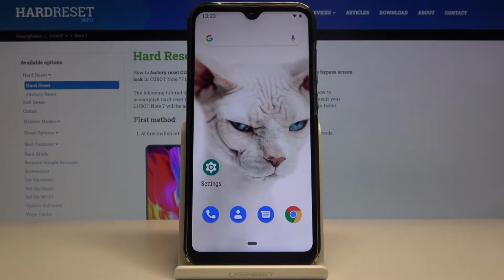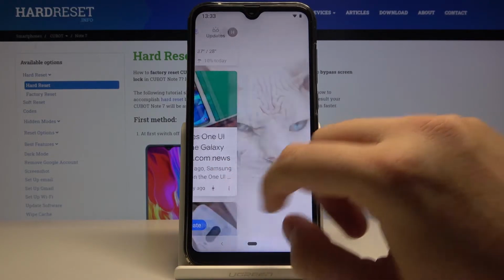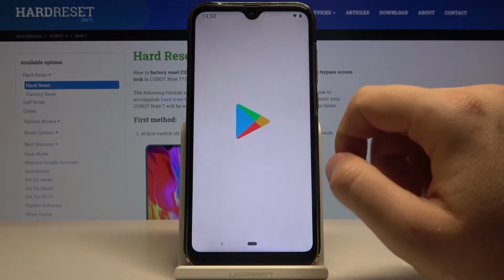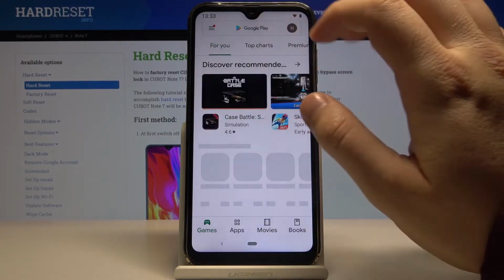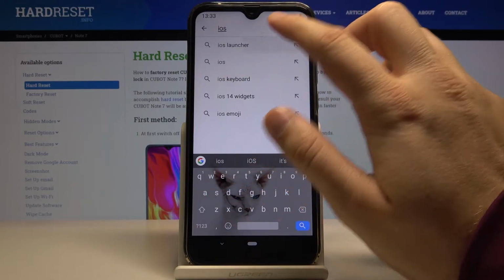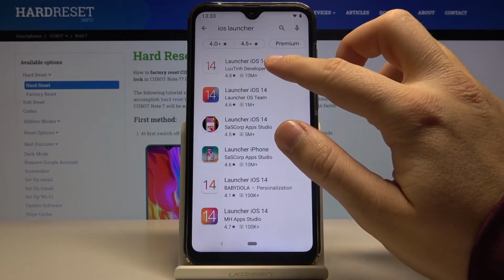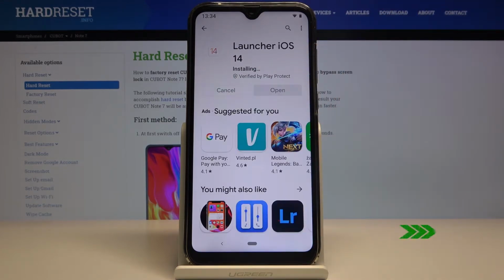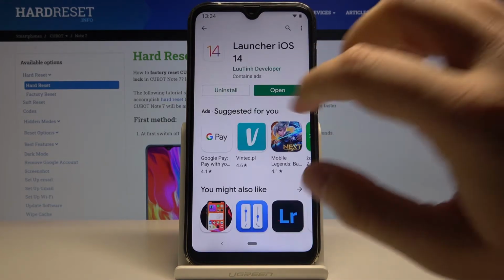Welcome. If you want to install iOS launcher on your CUBOT Note 7, at first you have to go to the Play Store, then tap on the search bar and type iOS launcher. Let's get this one from Looting Developer. Okay, right now we can open.